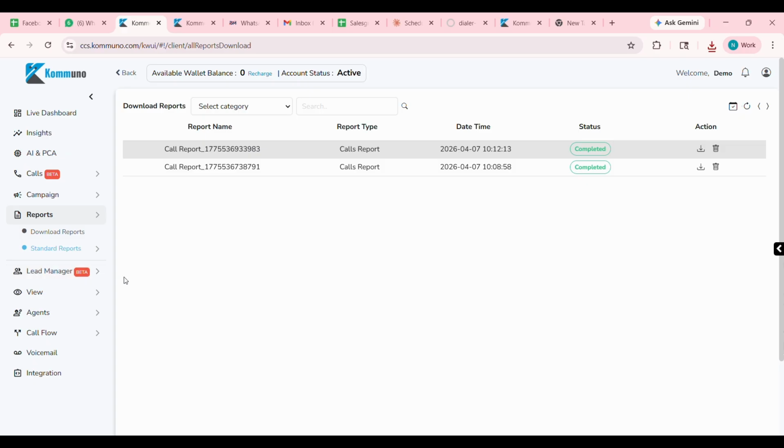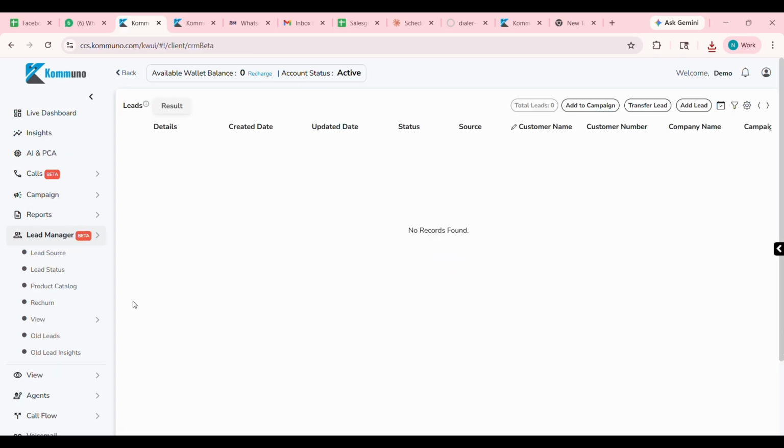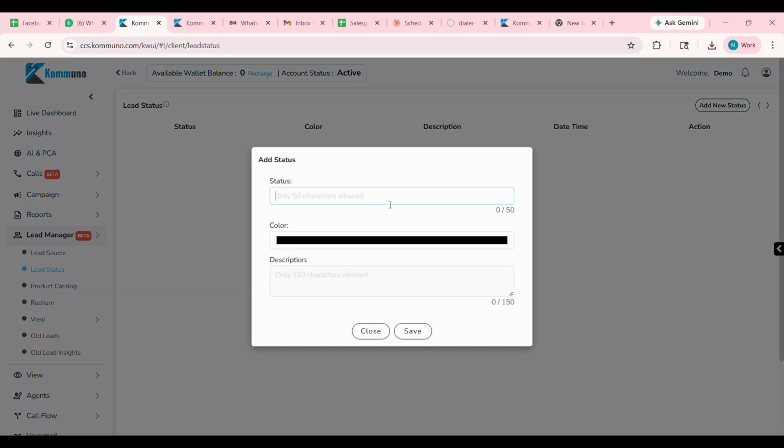Now let's talk about Lead Manager. It works as a mini CRM. So if you want to add status of any lead, then you can add it here. Admin can add what is their lead source, their lead status, and their product catalog. Now let's see how to create lead status. First, you have to click on Lead Status and then click on Add New Status. You can add the status as not interested and click on Save.